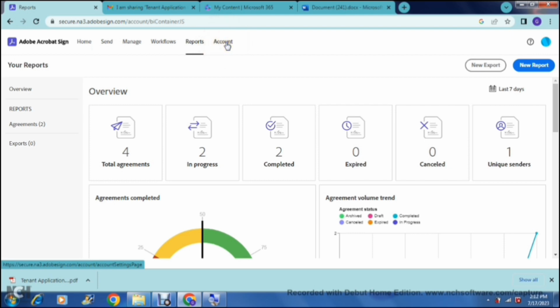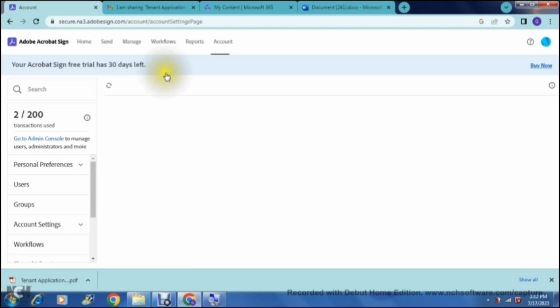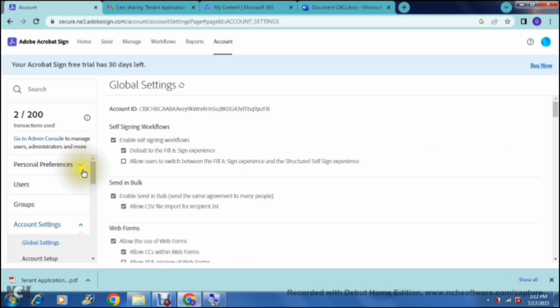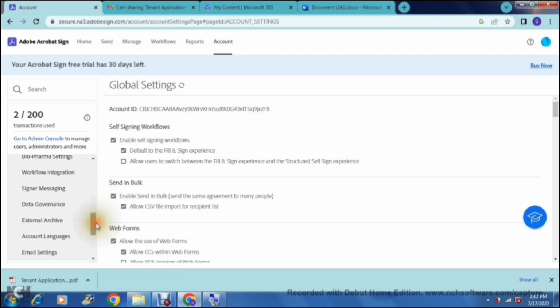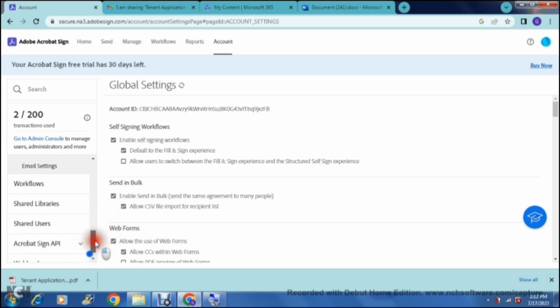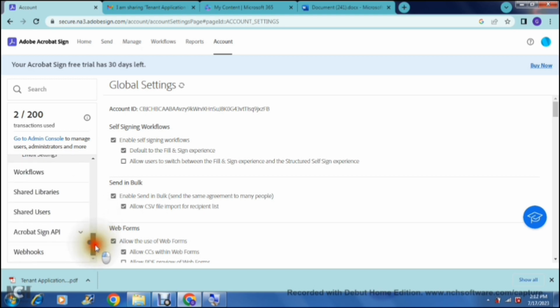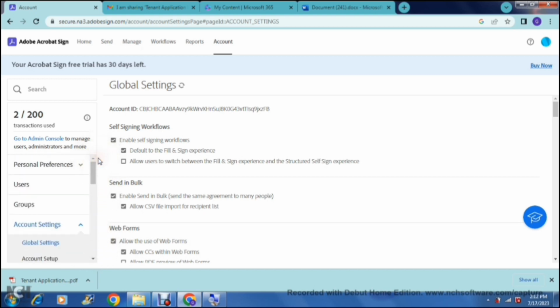And then you can go into your account and you can change all the details in your account. So whatever it is that you need to change here on the left hand side, there's personal preferences, there's user details, there's groups, account settings, there's a bunch of stuff in account settings, and the list goes on. You can also manage your workflows, your libraries, and then your actual signature itself. And there you go. Now that you are all set up, you can ease your workflow, you can speed things up, and you can do things on the go.